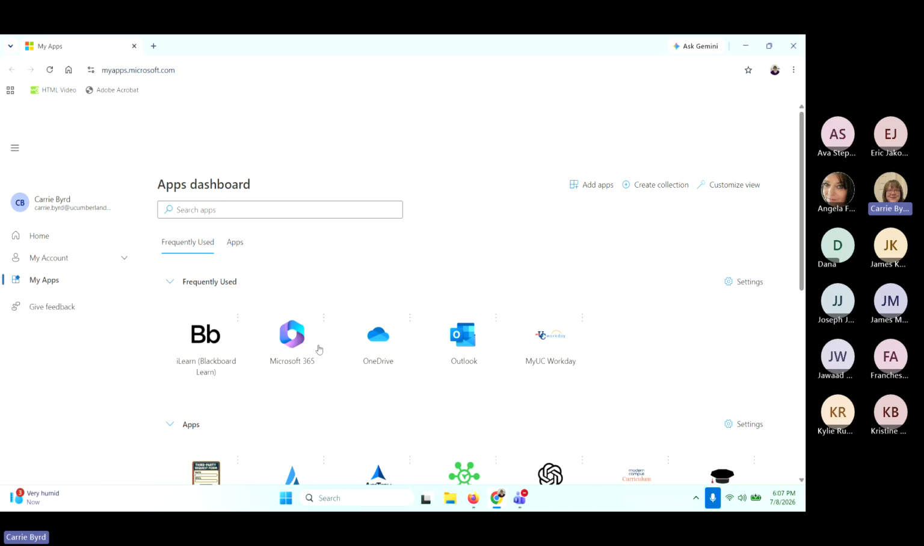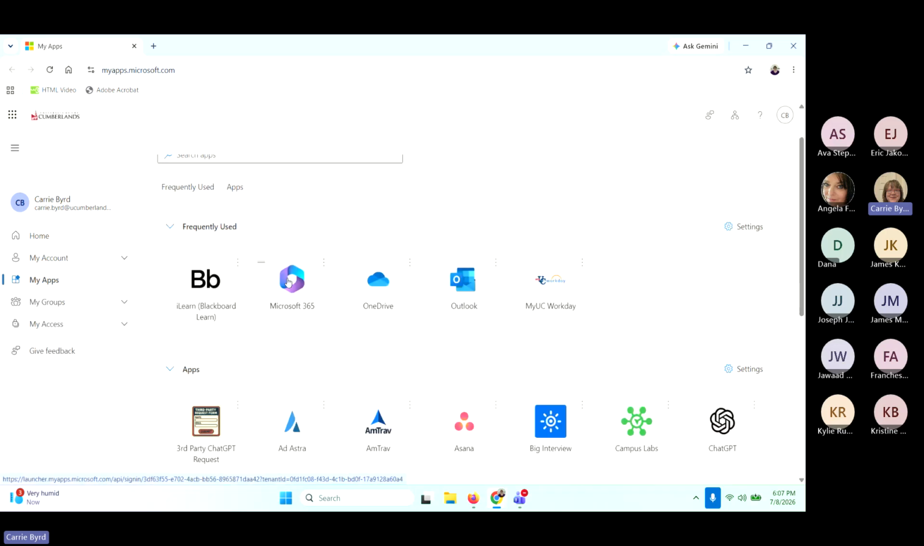Okay, so a couple things that I want to point out to you. Number one is Microsoft 365. If you do not currently have Office and you would like access to it through the college, you can do that. This would be instead of having to use something like Google Docs or LibreOffice. Those are great options, but if you want access to Microsoft, you can get it through the college.